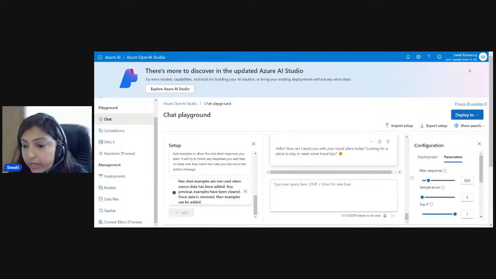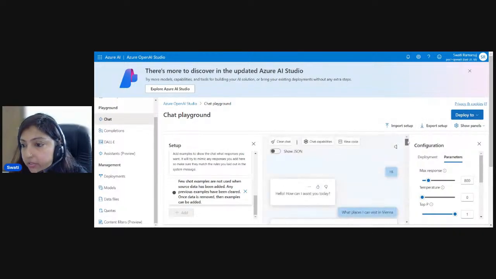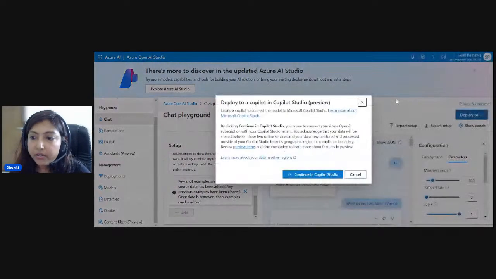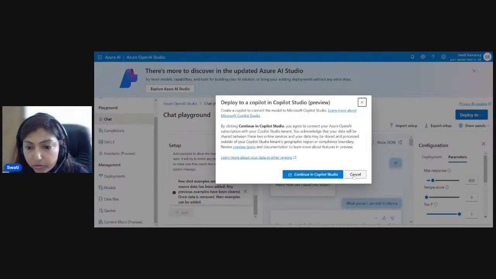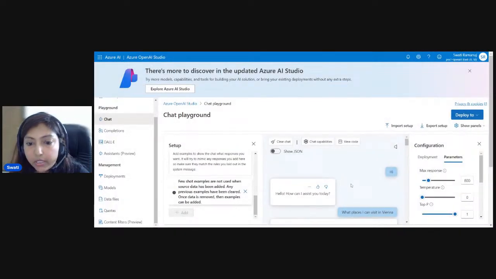Now, once you have explored this in the Playground, you can deploy it to your website, or you can also deploy it to Copilot Studio. To deploy it to Copilot Studio, you just have to click on deploy to Copilot Studio, and once you click on continue in Copilot Studio, it will create a new Copilot in Copilot Studio. So now let's go to Microsoft Copilot Studio and see.